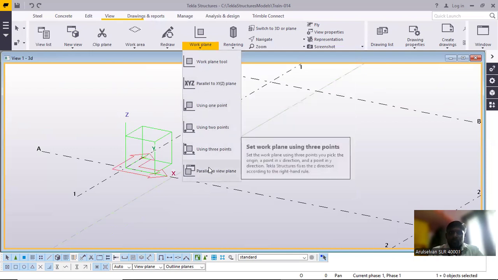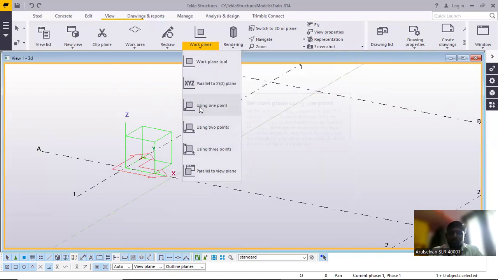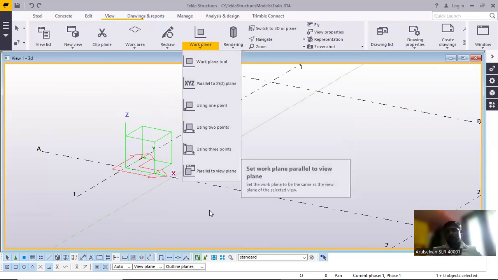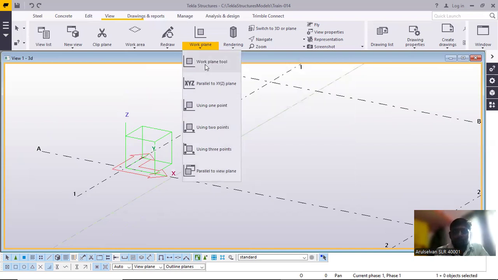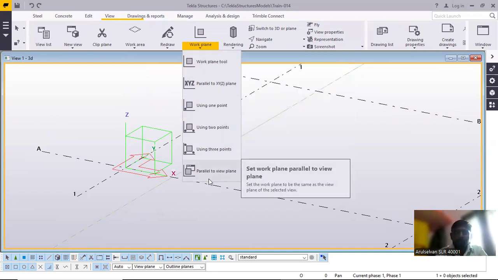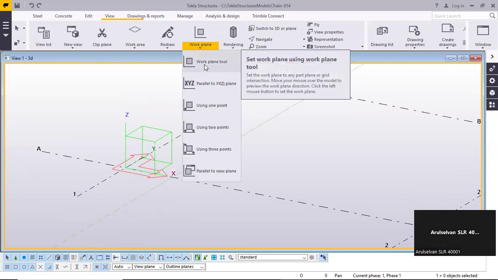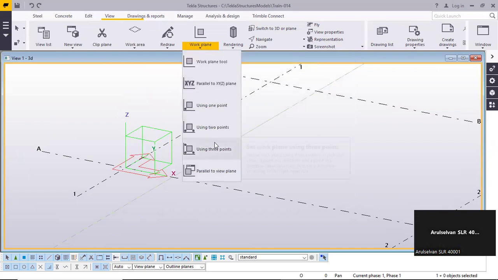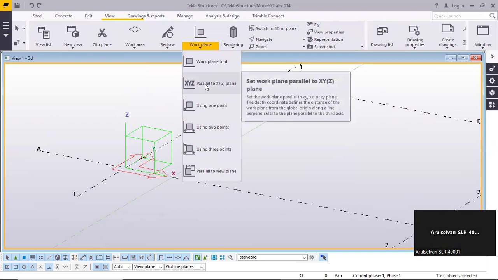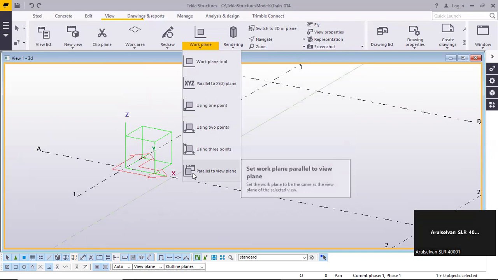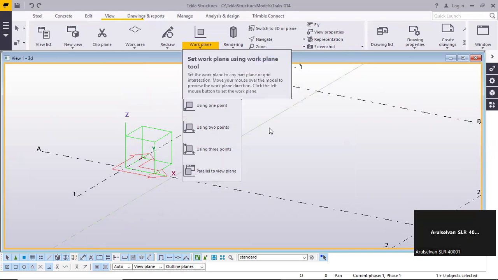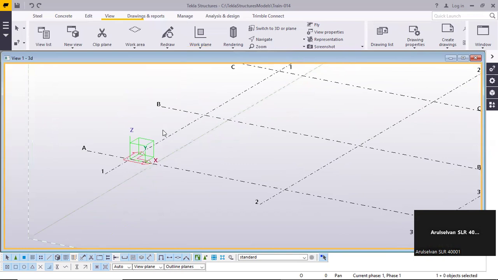1, 2, 3, 4, 5, 6. These 6 options are there. The other 4 options are not visible. So you can see only the 6 options, but when we customize, we can add some more options here. But right now, by standard default, you will be having 6 options: work plane tool, parallel to XYZ, using 1 point, using 2 points, 3 points, and parallel to view plane.